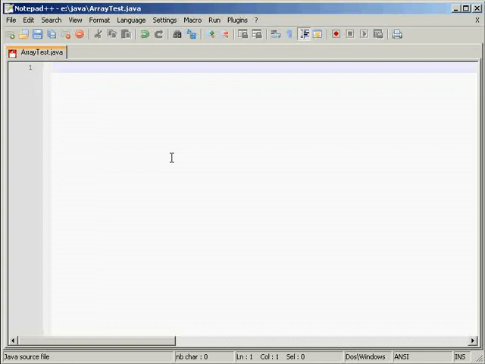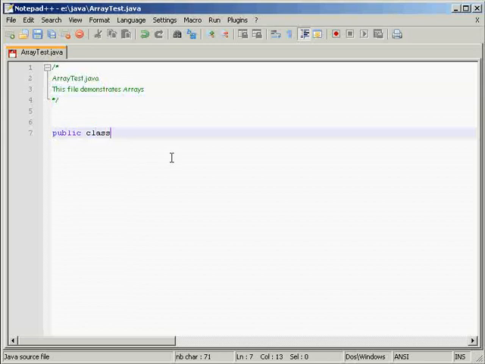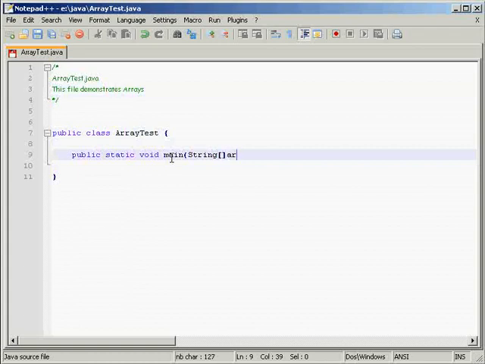So let's get started. First, a bit of a comment: ArrayTest.java. This file demonstrates arrays. Excellent. So public class ArrayTest and a main method. Okay, and we're ready to go.